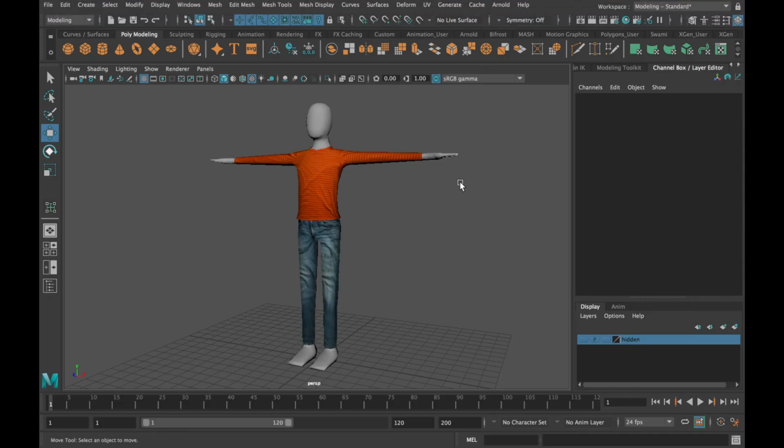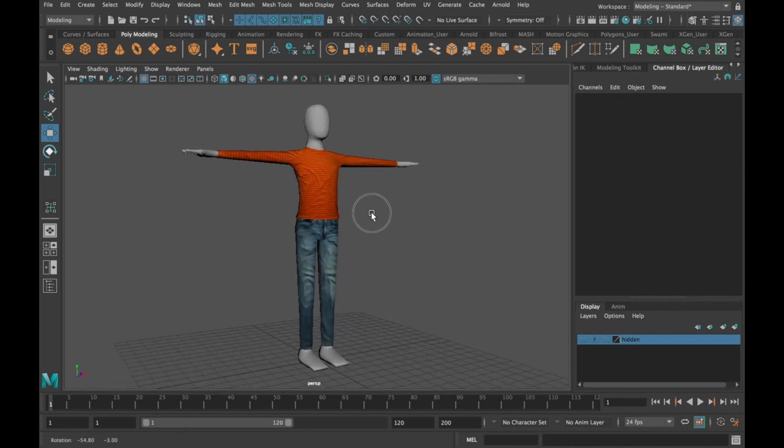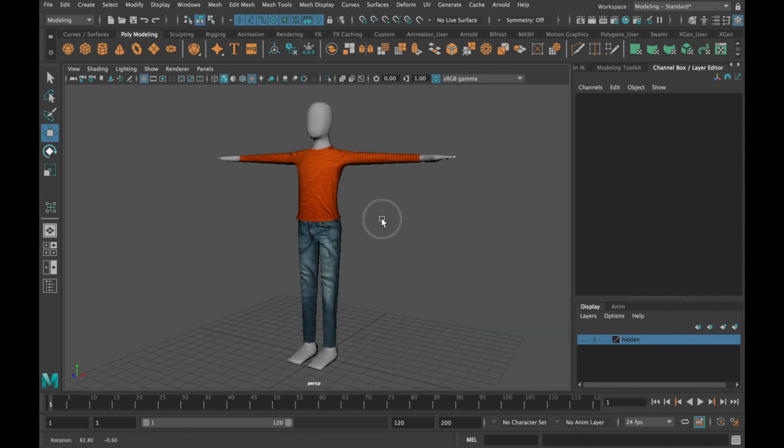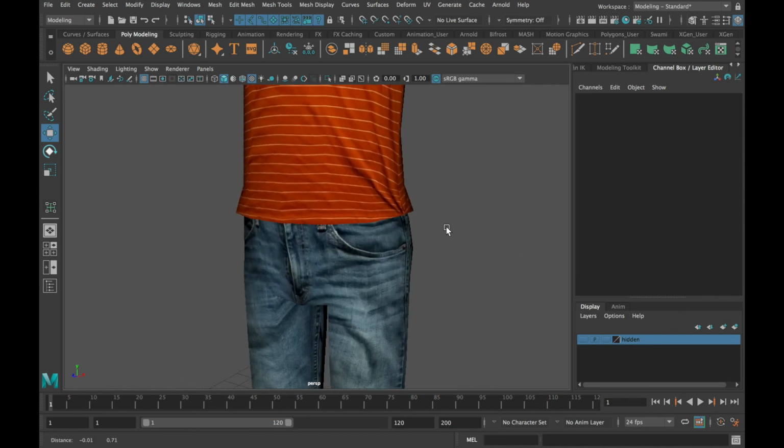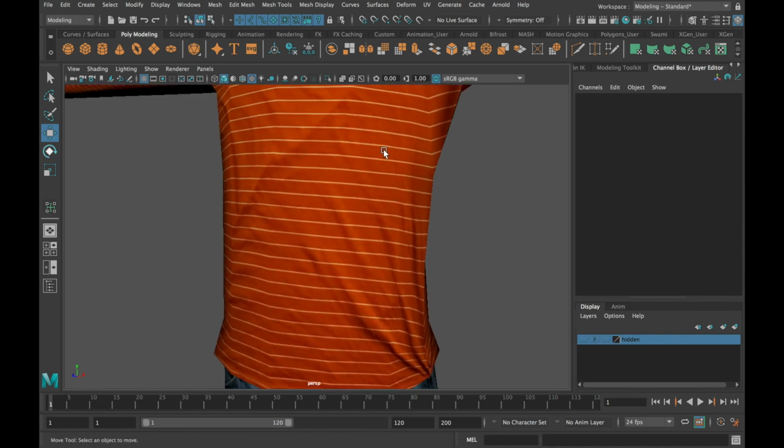So I spent about maybe 5 minutes tweaking the UVs. I'm happier with them now. You can see that the results are pretty good.